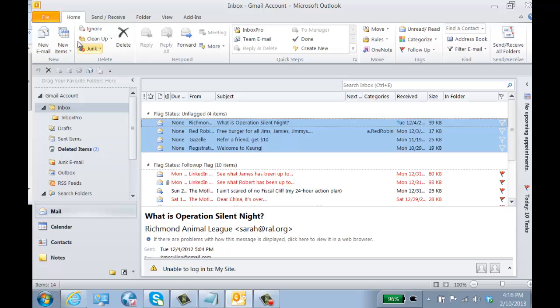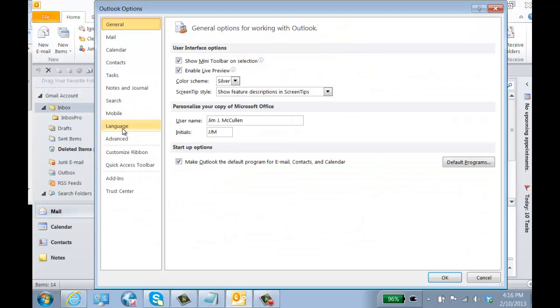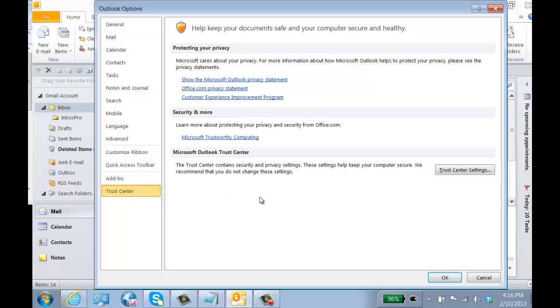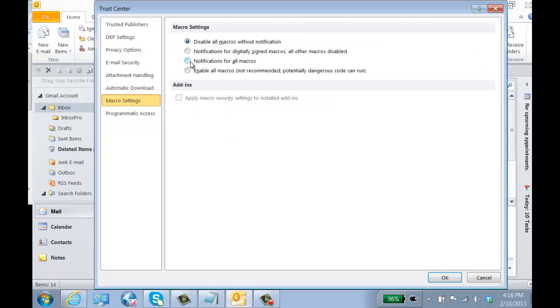So the first thing we need to do is go to our options under the File tab, and go down to the Trust Center. We're going to enable macros within Microsoft Outlook. So if you go to the macro settings, we want to set notifications for all macros. So right now, as a default, it's disabled, which means these macros just won't run. We want to be notified that there's a macro running, and then let it run.